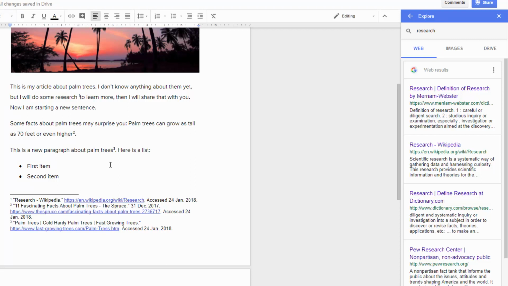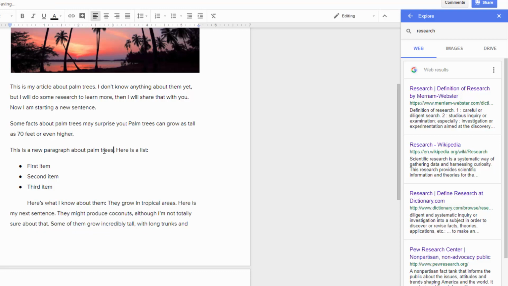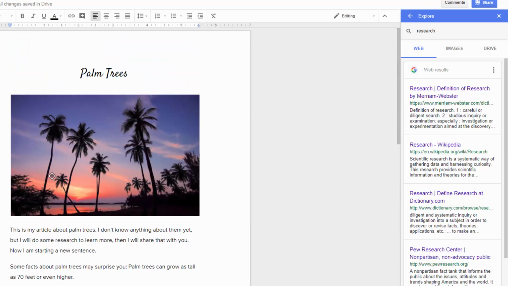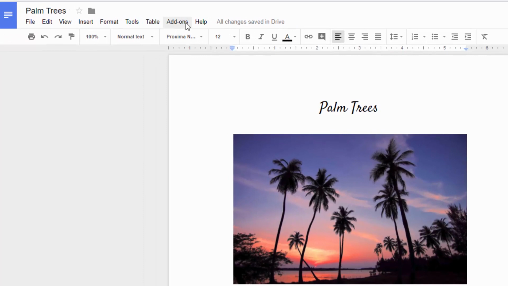Now, if you don't want to use footnotes and you want to use endnotes or a works cited list instead, that would change how you do this. So I'm going to delete these footnotes right now because you're going to need to use a different method. There is right now nothing built in to Google Docs to give you endnotes or a bibliography of any kind. What you need is an add-on. Add-ons are just little extra tools that you can add on to Google Drive or Google Docs to give it more functionality.